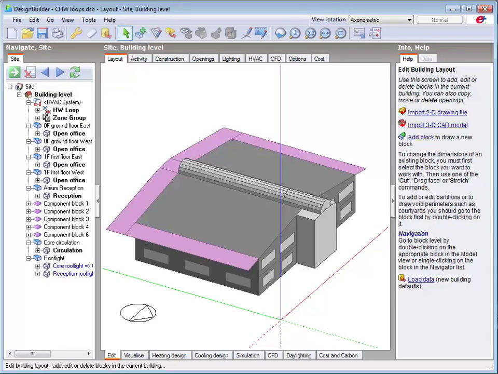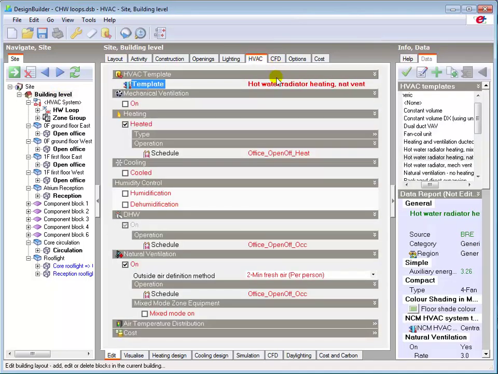The system selected for this tutorial has been deliberately simplified to enable me to focus on the chilled water loop without unnecessary distractions, hence the omission of an air loop. I'll start by loading the Fan Coil Unit HVAC template here in the Model Data HVAC tab.